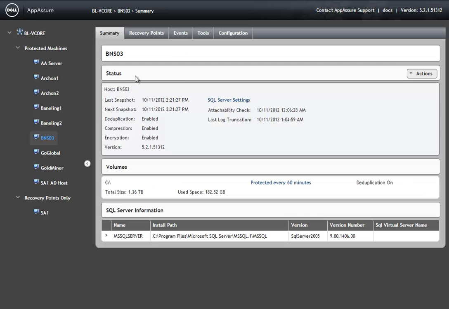On BNS03, if you notice my print up here changed where I'm at, and I'm looking at just this machine, so my tabs changed across the top. Instead of looking at overall for every machine, I'm looking at just this one. So I can see when the latest snapshot was done. I can even see when the next one's going to be done, deduplication, compression, encryption, all of that right quickly at your fingertips.